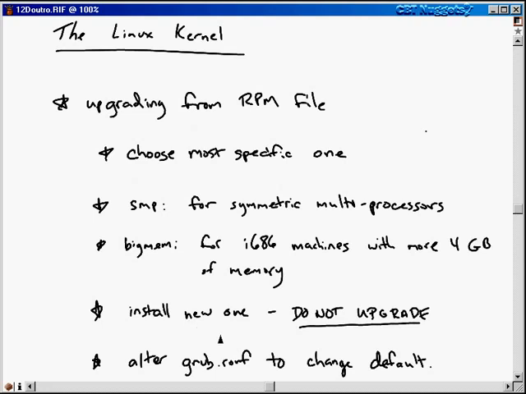And remember that once you're convinced the new kernel is working, you want to go into the grub.conf configuration file and change the default variable so that it boots off of that new kernel.